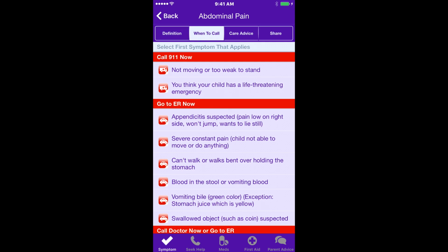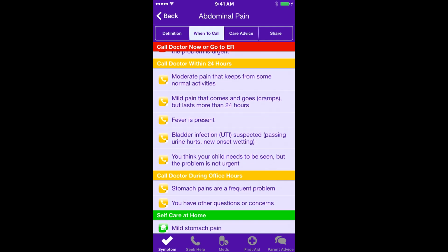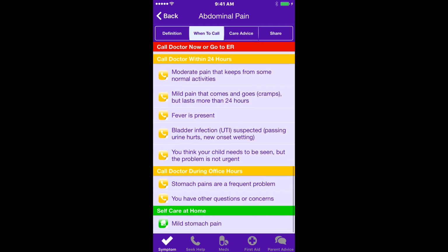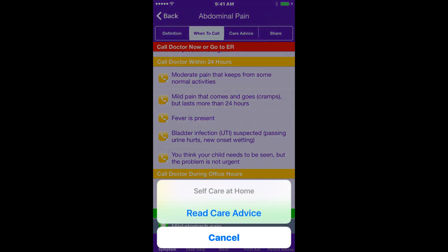Click on the second tab on the top, when to call, and the parent is instructed to go from high acuity to low acuity questions or indicators, and as long as they are negative, to keep moving, but to stop the first time they get a positive. Eventually they get to the yellow zone, which are patients that should call you during the next 24 hours or during office hours. And I should say that every guide ends in a self-care at home sanctuary. If we click on that, and let's assume all questions were negative, this is a mild stomach ache.